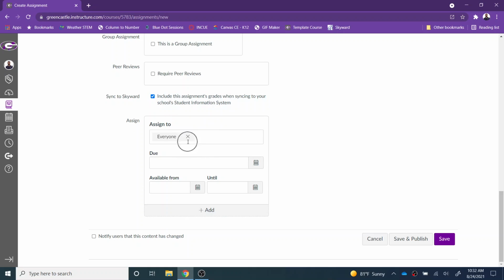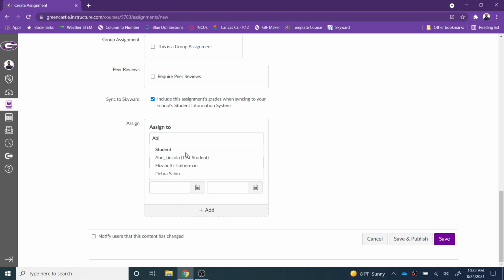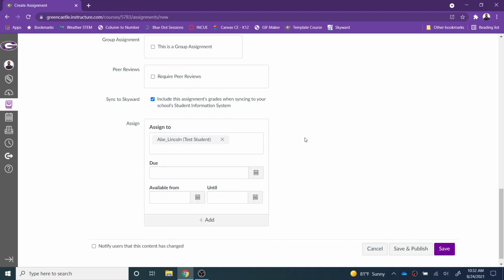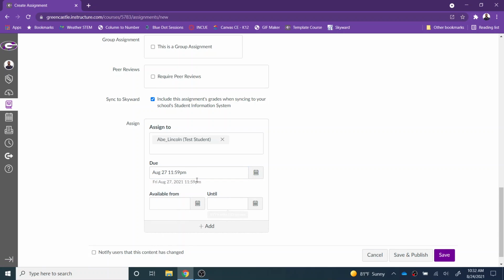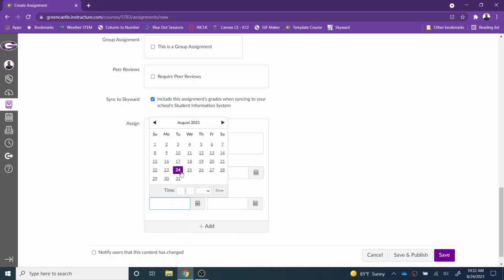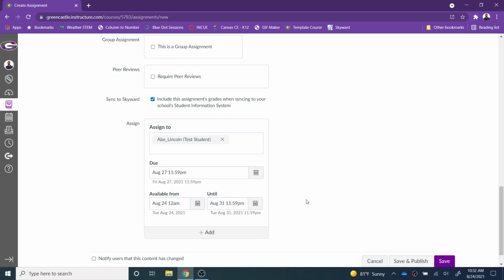Assign to. By default, this is always going to go to everyone right here. But I can get rid of that by selecting the X. And let's say that I just want to assign this to one student. I want to give one student a due date. So I have a test student here called Abe Lincoln. I'll select Abe Lincoln. And I'm going to give Abe the due date of this Friday, August 27th. And maybe I'm going to make that assignment available from today and then have it available until next Tuesday. So this one student, maybe they have an IEP, maybe they need extended time or whatever, I can assign that to one particular student. And then I can click add right here.